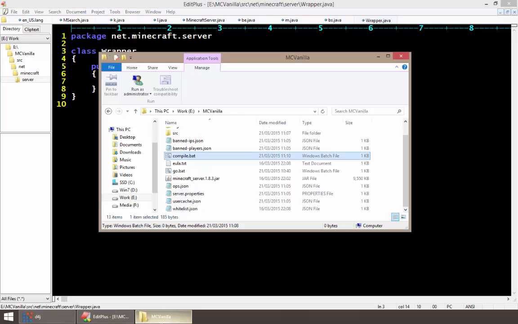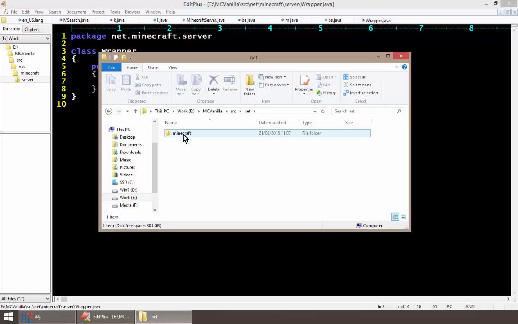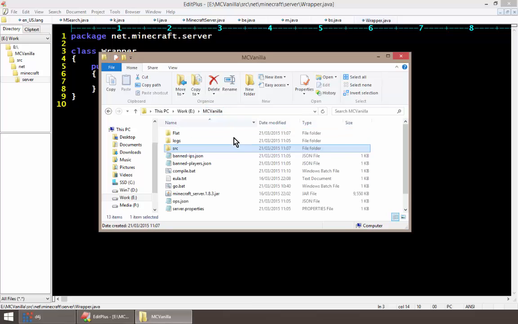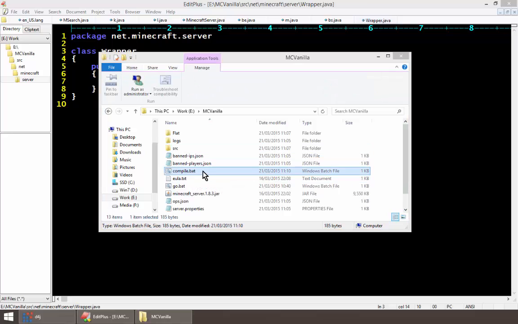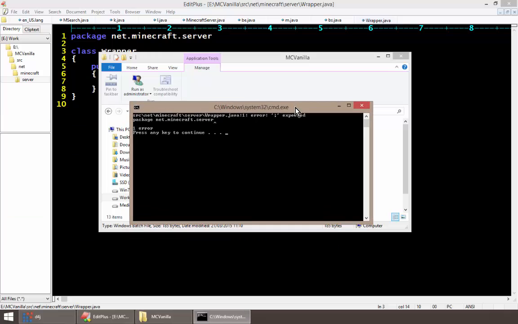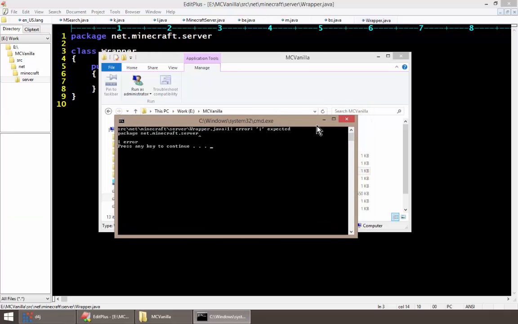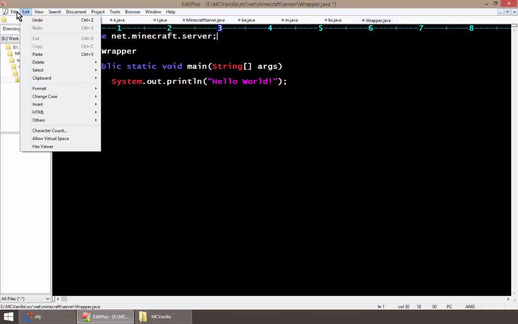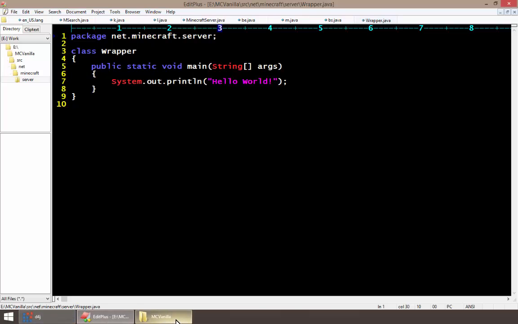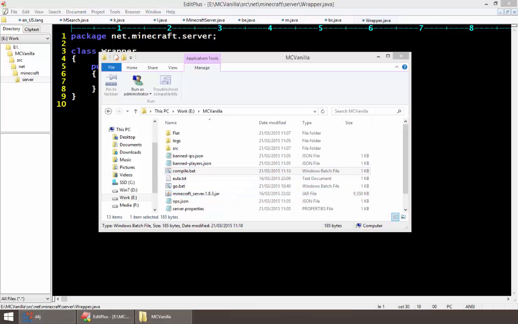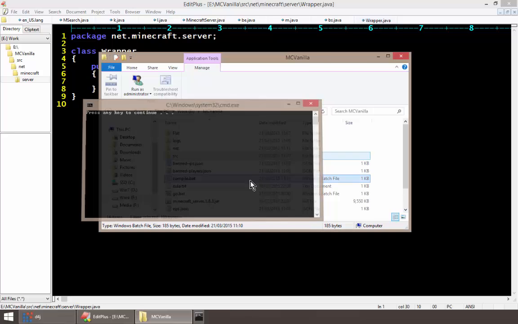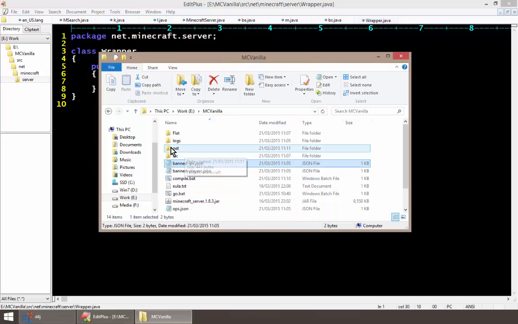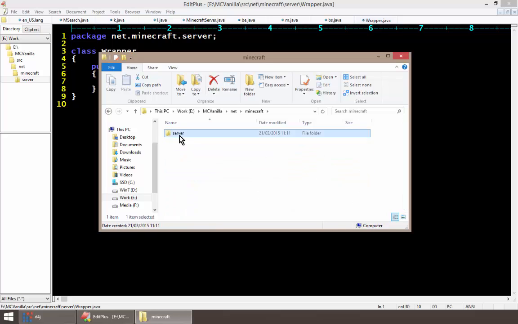Alright, so if we look here now, we should have that wrapper Java file, and if we click compile, hopefully if I've done everything right, which I haven't, I've got an error. Oh, I haven't put a semicolon after that, sorry. Doing too many things at once. So compile, and there we go. No errors. And you can see a folder has been created here called net, so if we go in there we can see wrapper class, and that's what we want.